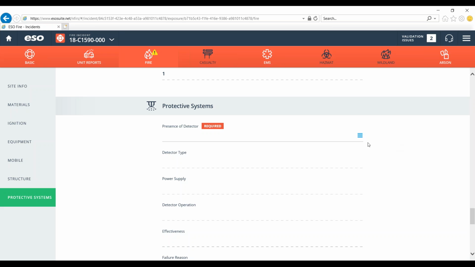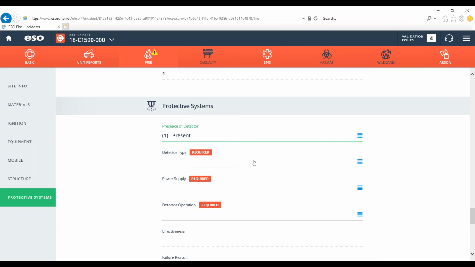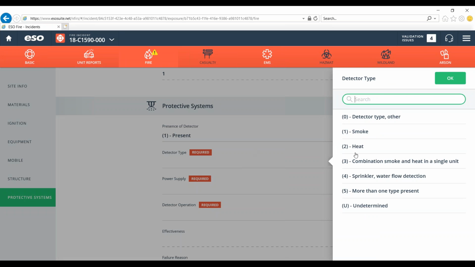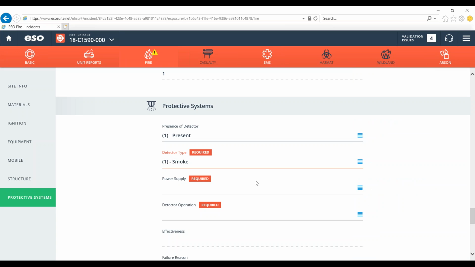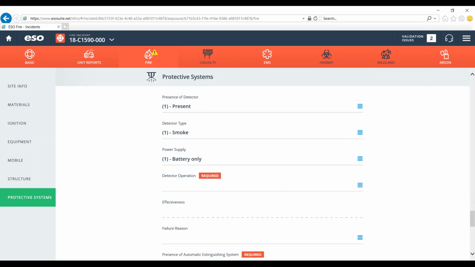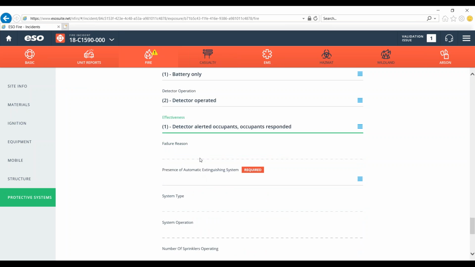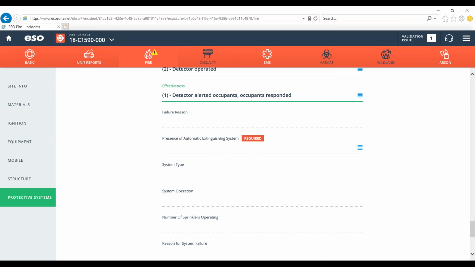And then our protective systems. So if there was a detector present, so in this house there was, we'll say present. What type of detector was it? Say smoke detector. Power supply: battery only. Detector operated? Yes. Detector operated. And then since it operated, was it effective? Yes, it did. Occupants responded. They called you guys, and you guys got there quick. If it did fail for some reason, you'll document that here under failure reason. And then presence of an automatic extinguishing system.